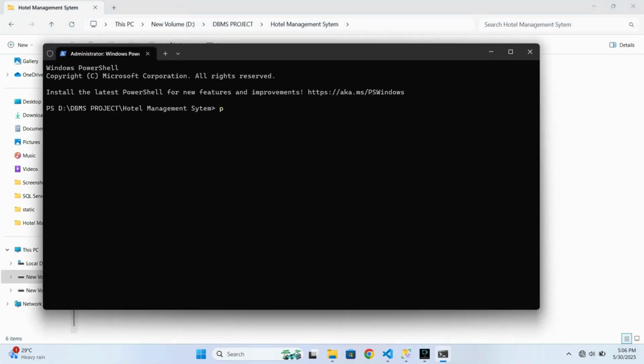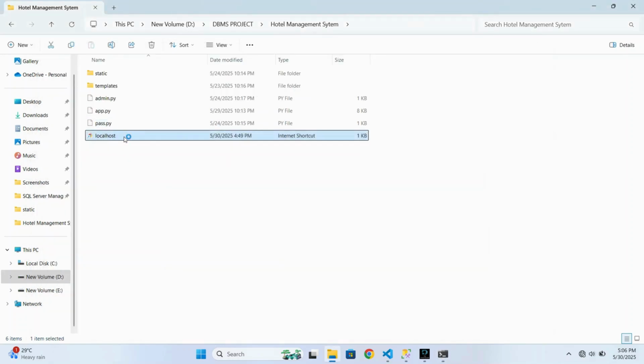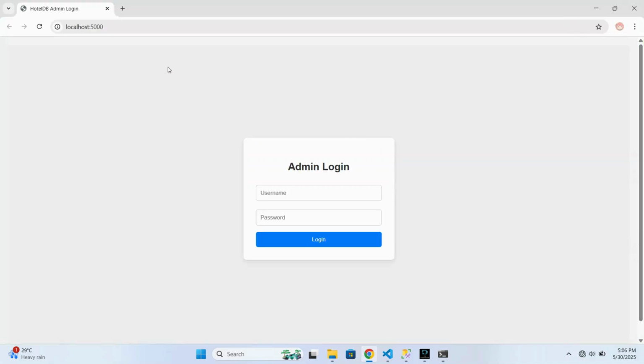In conclusion, our hotel management system offers a complete solution for managing hotel operations efficiently. With secure authentication, streamlined room and booking management, and a powerful backend, the system improves accuracy and productivity in daily hotel tasks.